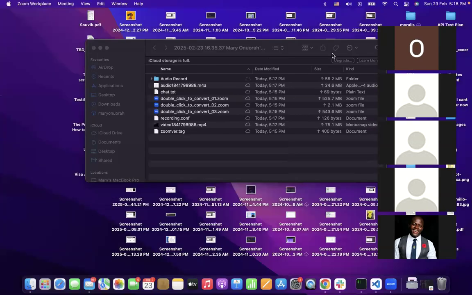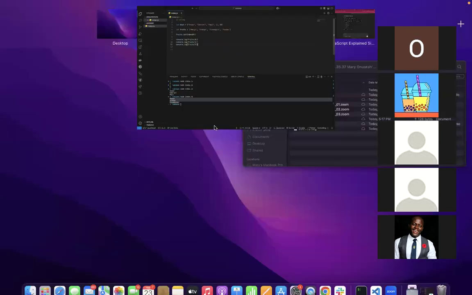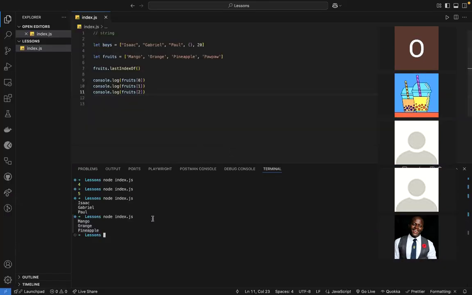Okay. Can you see my screen now? No. You can see my screen, yeah? Yes. Okay. All right.